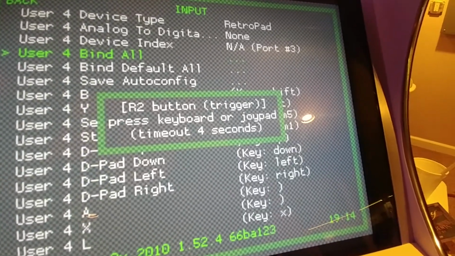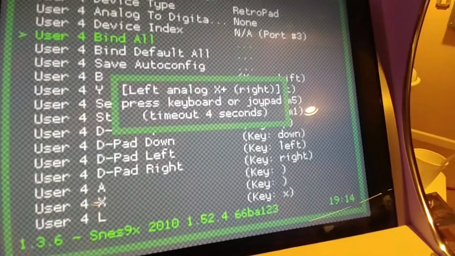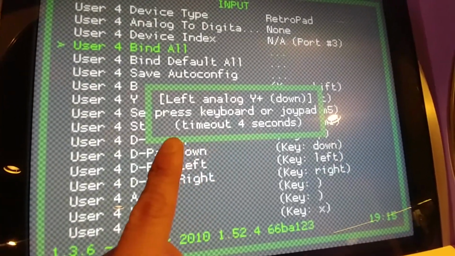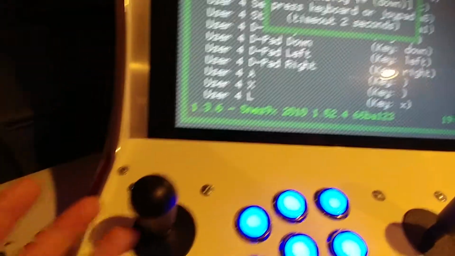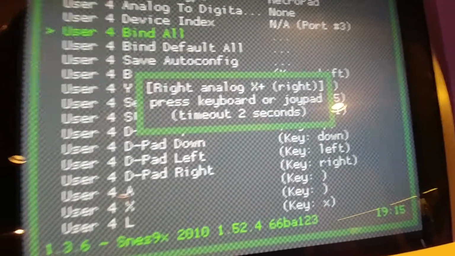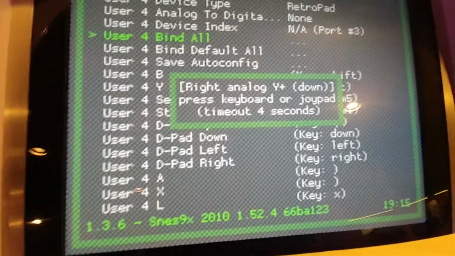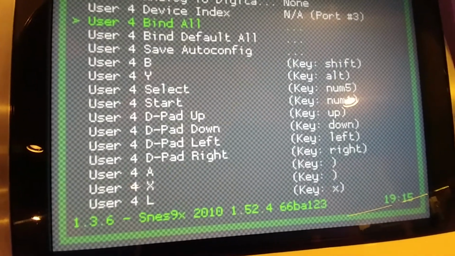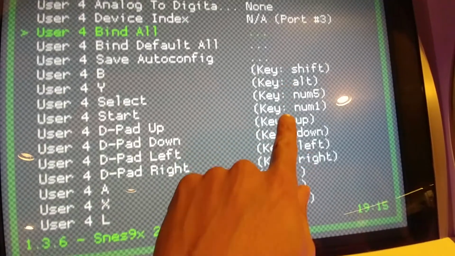L, R, L, R. These you can leave blank. You don't even have to do these because you use these only if you're using a 360 controller, but ours don't have any analog or secondary. So you can just let it time out and it'll eventually go away. And I'll show you. It goes through all of them. Okay, and you see it started populating them all here.